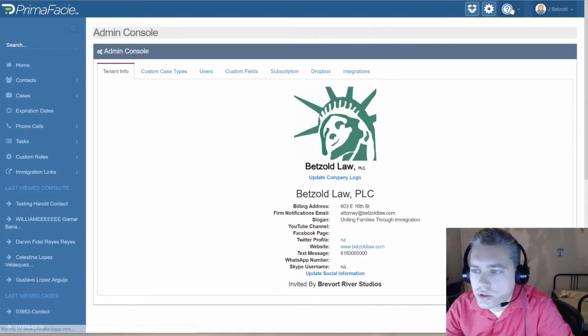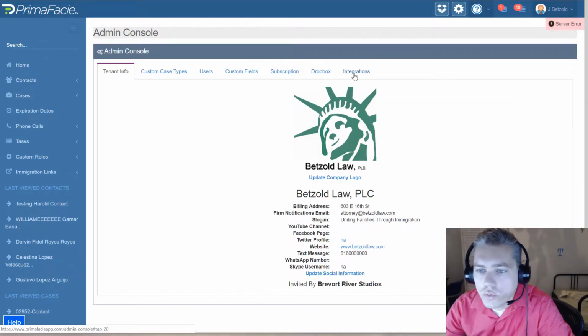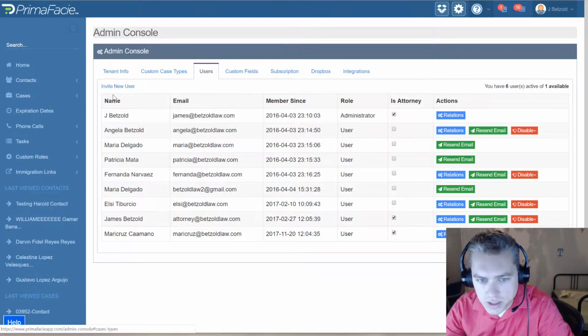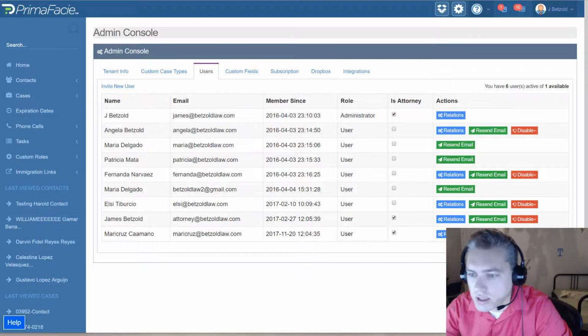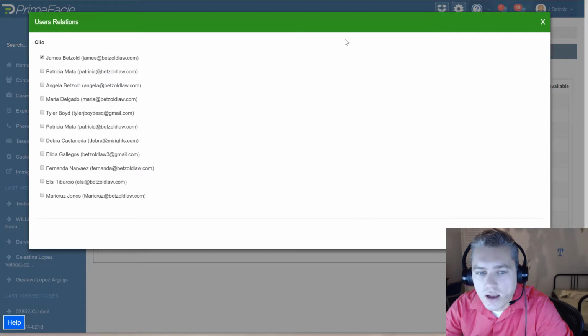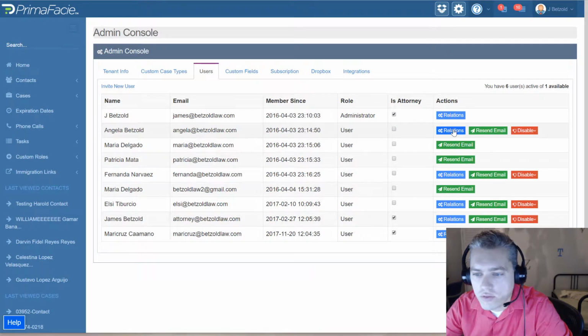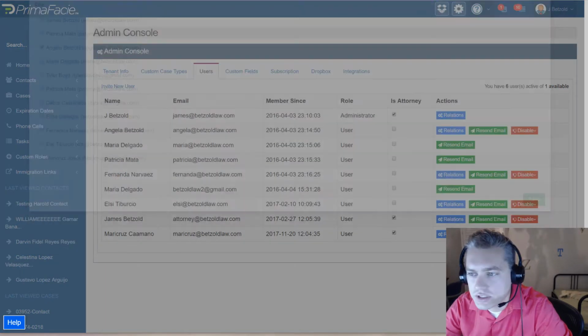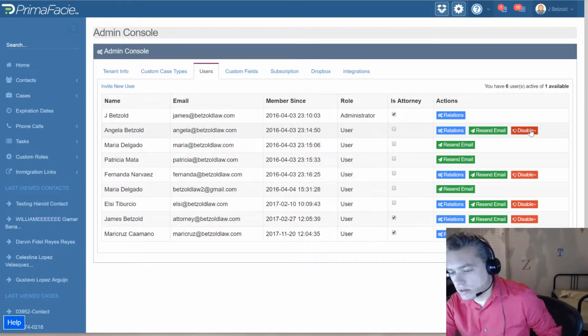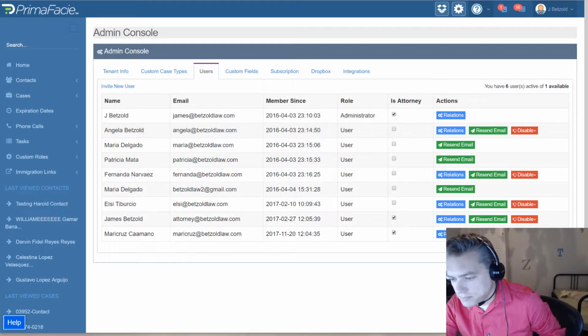The next thing I want to show you is back on the administrator panel. We need to configure our users, because you have a user in Prima and a user in Clio. We want to make sure that that data stays synchronized. For each user, just click on the relations and make sure that you have the right user in Clio selected for the user in Prima. Typically, your names are going to match up. You click save, and you'll do that for everybody who has an active account. I'm going to do that for Angela here too, for example. Okay, and then you're good to go to the next step.